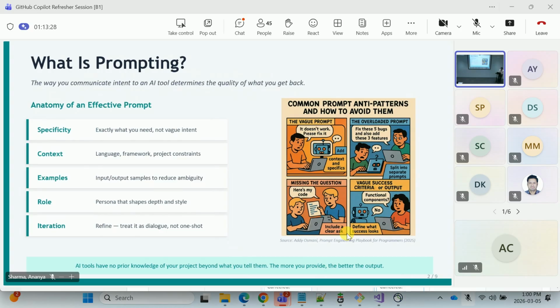Yeah. So AI tools have no prior knowledge of your project, of your code base, beyond what you tell them. The more you provide, the better the output will be. Now, there are some anti-patterns that you need to avoid. The first is the vague prompt. You can't just put in the bug and tell it to fix it. It won't do it right away. You need to add the context and the specifics in the prompt itself.